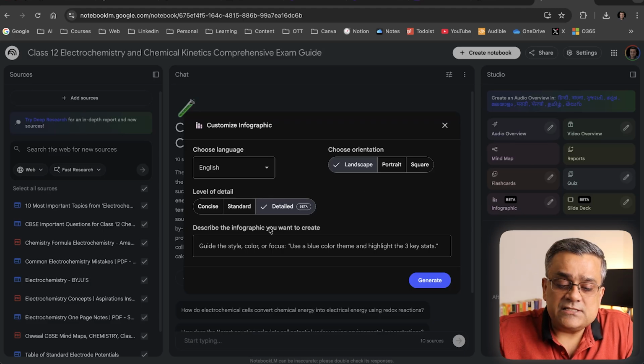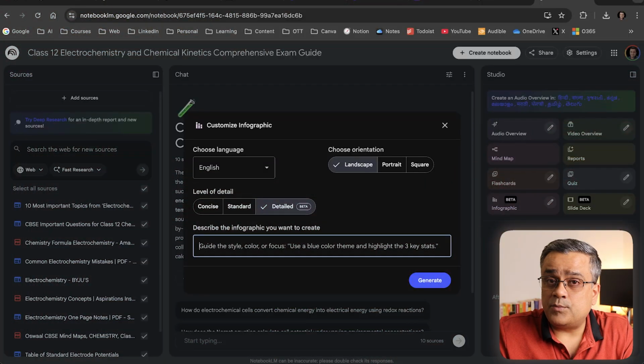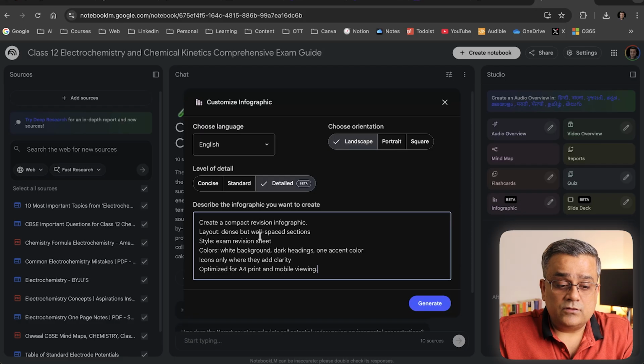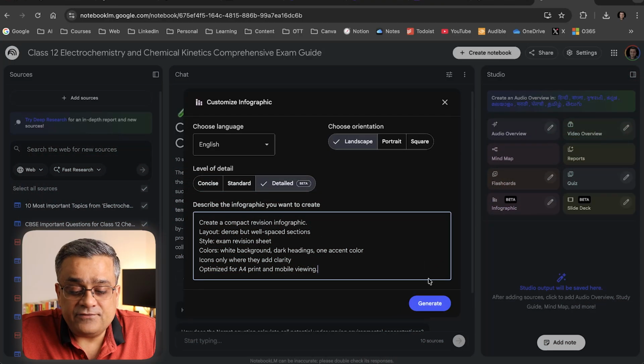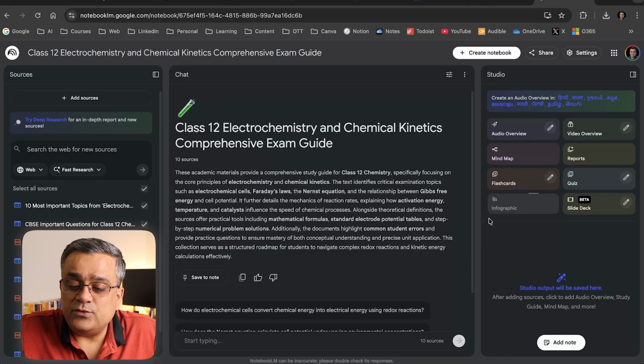Now let me paste one prompt here. In here you will be able to mention what the colors are, what the themes are, and how you want that infographic to be designed. I already have one of the prompts copied, let me pull it from there. This is the prompt I already pasted here: create a compact revision infographic, so that maybe just before the exam, in case someone needs to revise all those concepts, this infographic should be helpful. And if I click on generate, then it will start working.